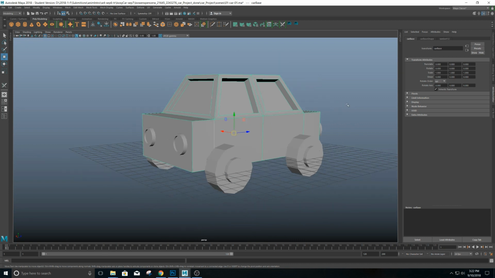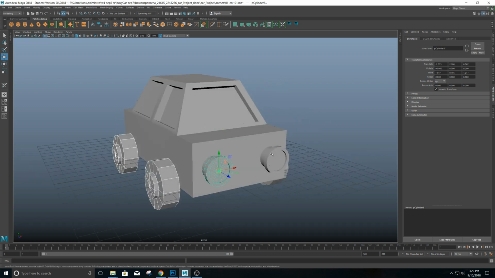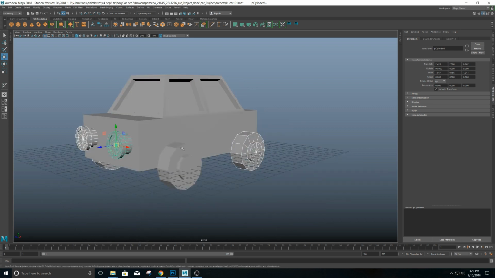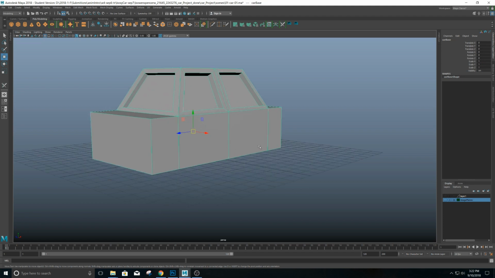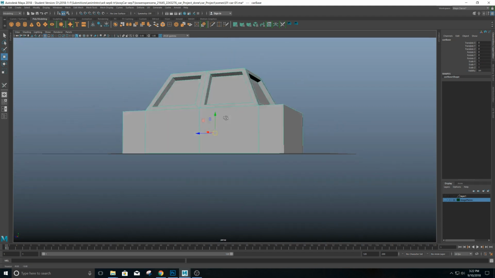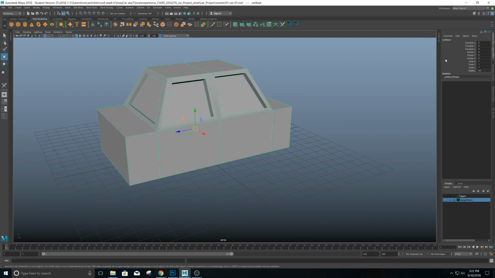Also, I'm going to select these other objects that I'm not going to work with for now and put them in a display layer so I can hide them, because I don't need them for now. So I'm just going to create a new display layer for this and make them hidden. So now I'm good. I have the basic shape that I want to start UV.